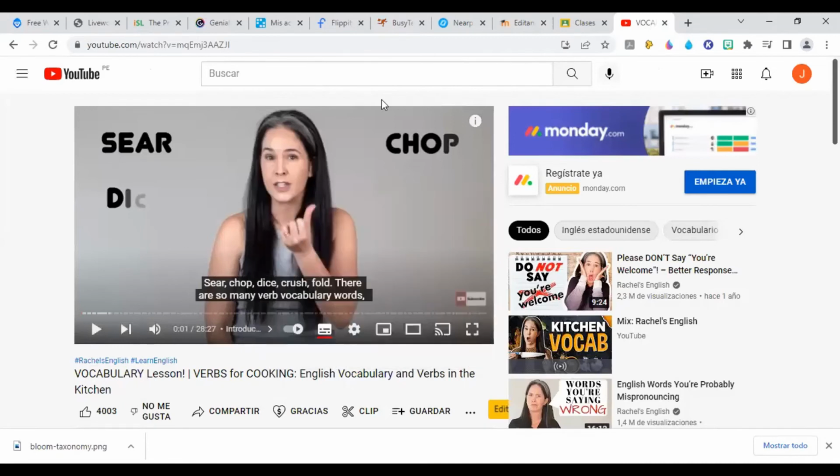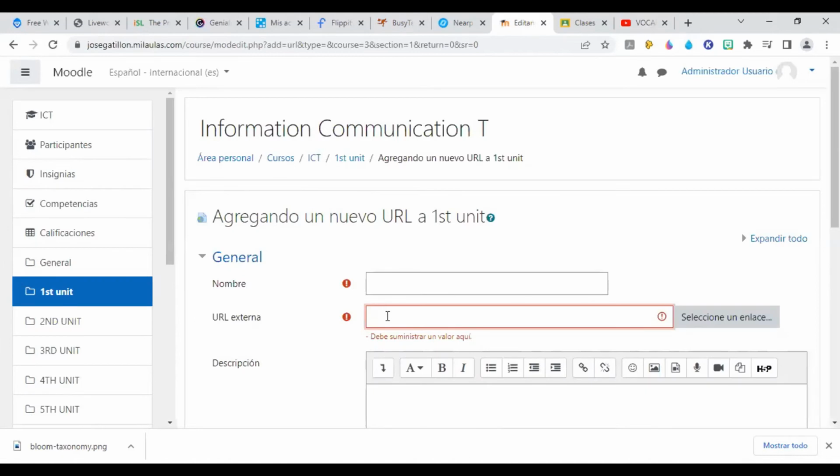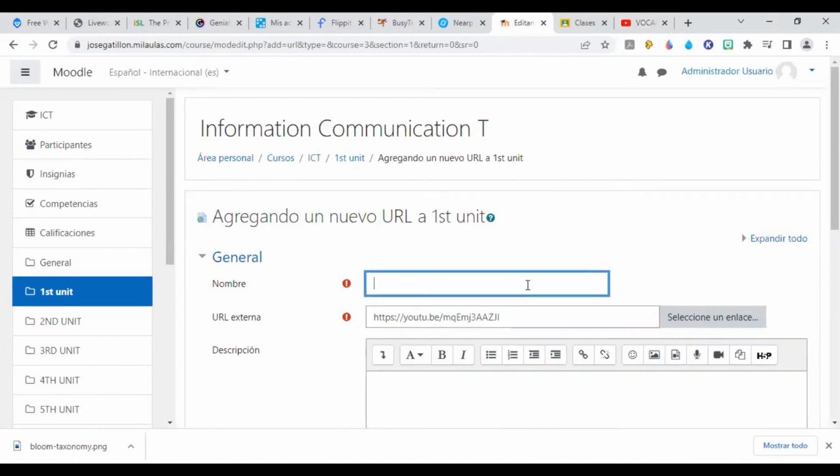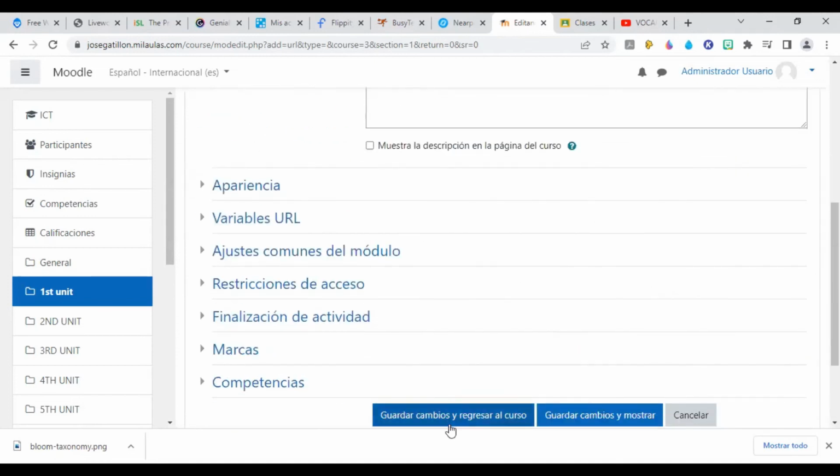Ya está, listo. Regreso a Moodle y aquí copio el URL. Ya está copiado el URL. Y aquí pongo Cooking Verbs, ¿no? Que es el videíto, ¿no? ¿Cuál es la diferencia? Miren.